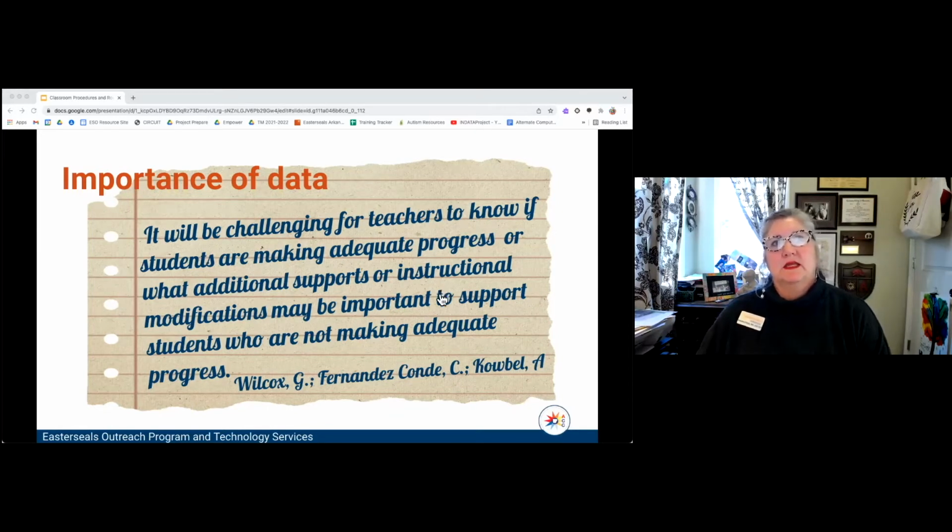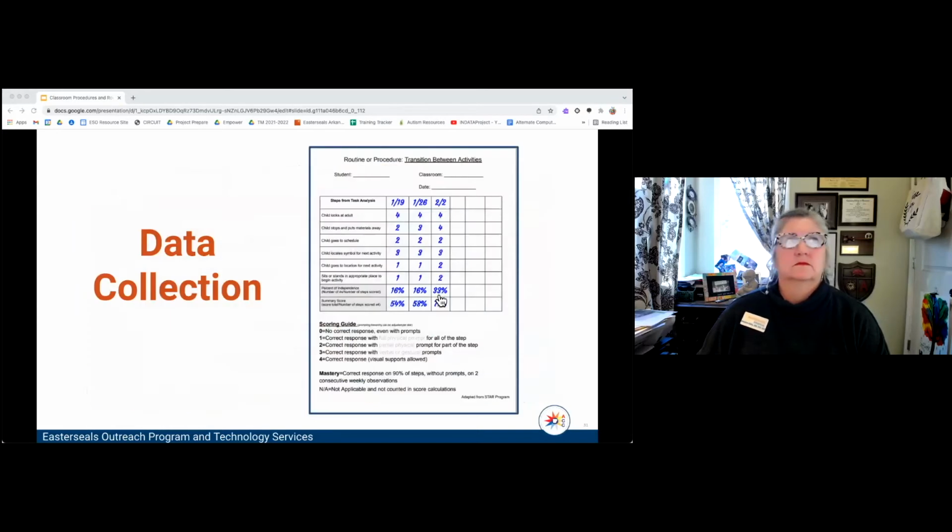Let's take a minute and look at some quick and practical ways to take data on routines and procedures. This particular data sheet was adapted from the STAR curriculum. Some of you may be using STAR or LINK's curriculum and using their data sheets. If you are, great, continue on, but make sure that you're reflecting on your data. Let's look at this sheet right quick, just to make sure we're on the same page for data collection.